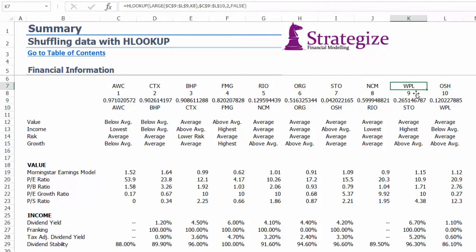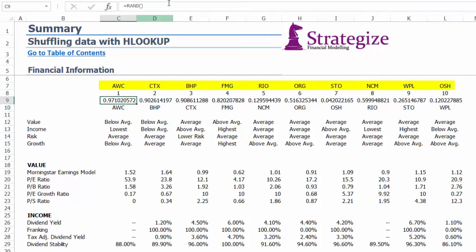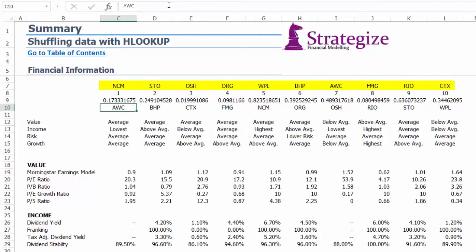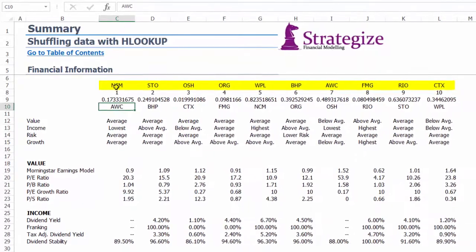We will quickly verify the HLOOKUP formula is working by ensuring each of the 10 ASX stocks are correctly shuffling. Again, if we enter on any of the RAND formula cells in row 9, we can see our data columns are seamlessly shuffling.